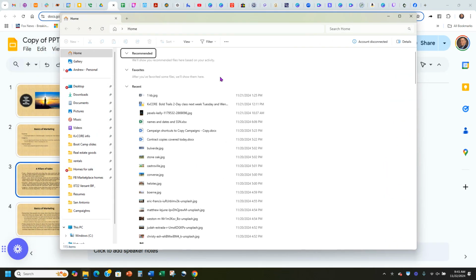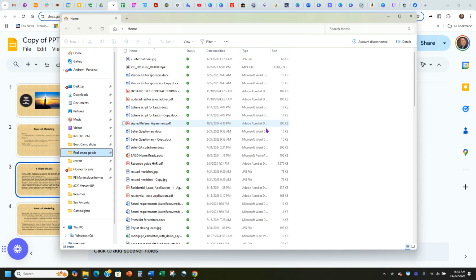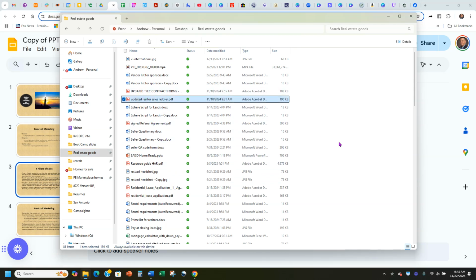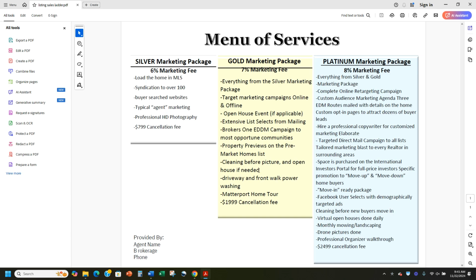So if I grab it here, just grab it, get my glasses so I can see what I'm looking at. Here it is, real estate. Okay, so this is just an example of something. I've got to fix that little line in the way.